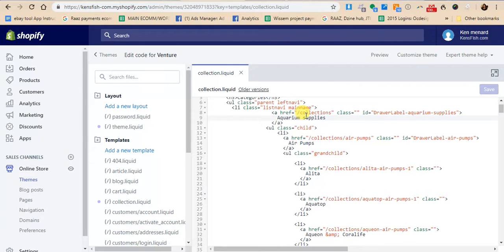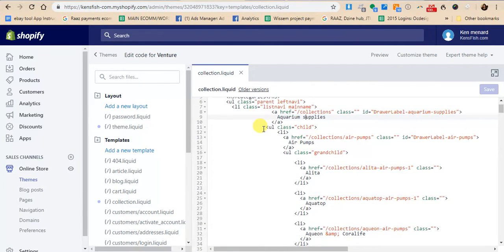So if you ever want to change, let's just say you want to change supplies to a capital S, you would just make the change and then you'd hit save. So I'm not going to do that because obviously we're not making any changes, but what would happen is if you wanted to add more menu items.